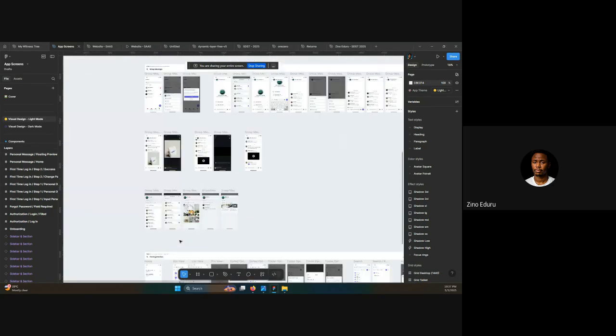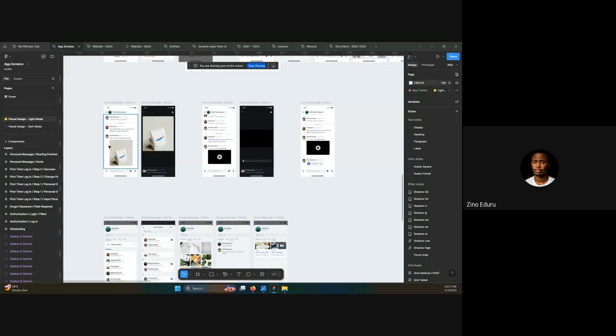And different things: how you view the photo, how you want the photo to be viewed, how you want the video to play. You can see that when you're playing a video on Instagram, it is different from playing a video on LinkedIn or Facebook.